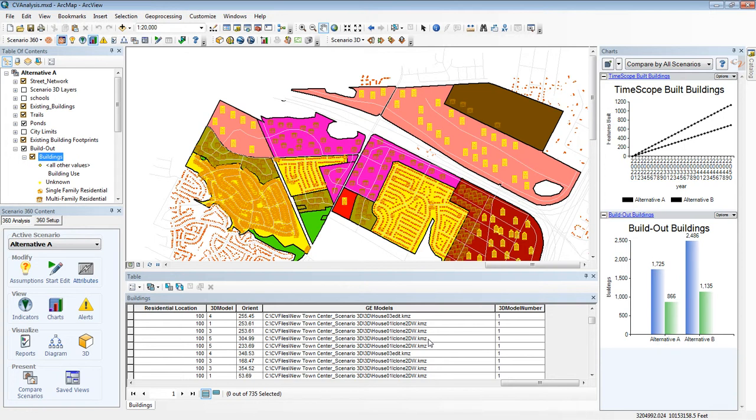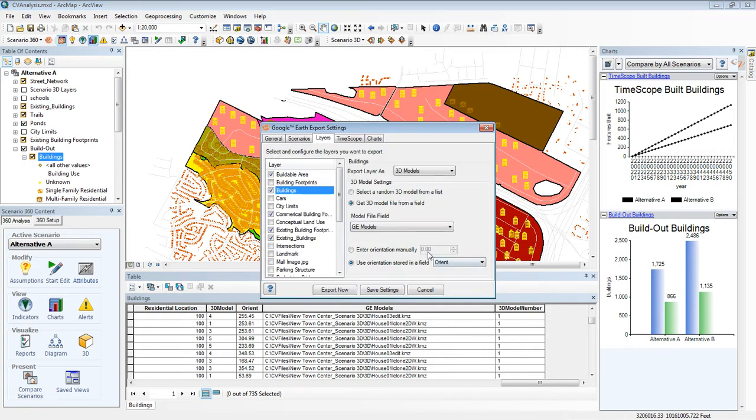How do these get here? I can do it manually, or I might use the Scenario 360 build-out wizard, or I might write a script, any number of options. The key is that these have to be text fields. So once I have them, I simply point to that field, GE Models, and the wizard is going to know which KMZ to use for each building in my analysis.